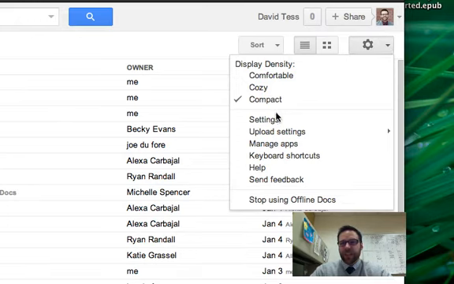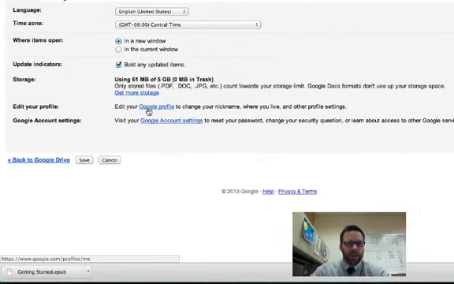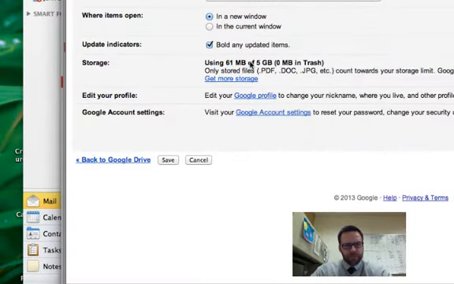Settings. We already talked about upload settings. You can see a few of these other things, but we'll just hop into settings here for a moment. There's not much you're gonna do in here. It'll show you how much you're using of your quota, of your storage. Another potentially useful one is how you want things to open when you click them from your drive.